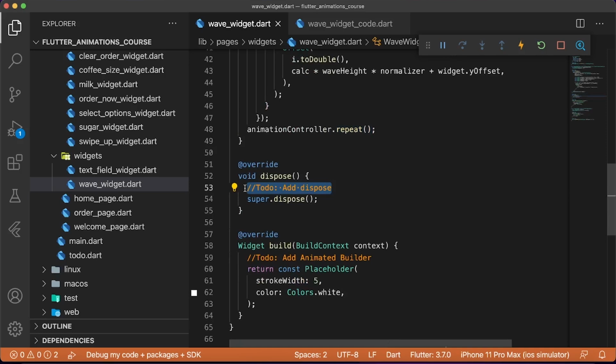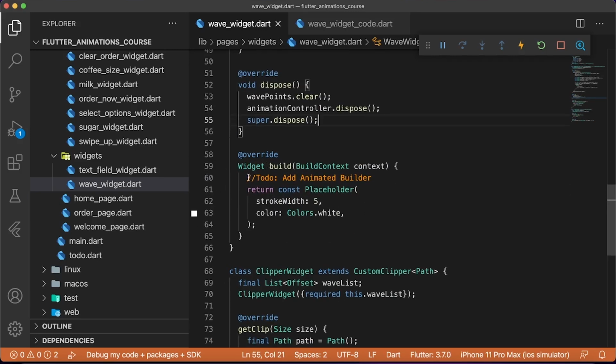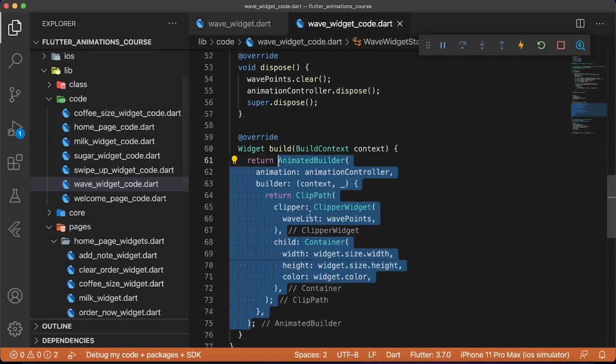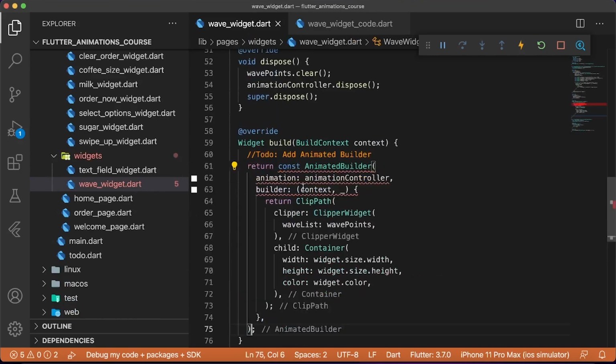Next, let's work on the dispose. For this one, we'll need 2 of them, the wave points.clear and the animation controller.dispose. When we quit the animation, this will clear all the wave points, and then it will dispose the controller. After this, what I will do is I will replace the to-do add animated builder and the placeholder with the widget available inside the wave widget code. You can see this is the code. So I would just replace the placeholder like this, remove the const, and remove the to-do.